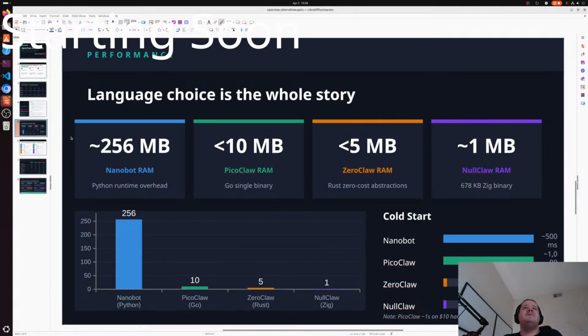Again, more about the language choice and how much memory each uses. Python is the most memory intensive. PicoClaw, being Golang, is still very efficient, a single Go binary. ZeroClaw, being Rust, is a bit more efficient. And then NullClaw is the very minimal, the most efficient.